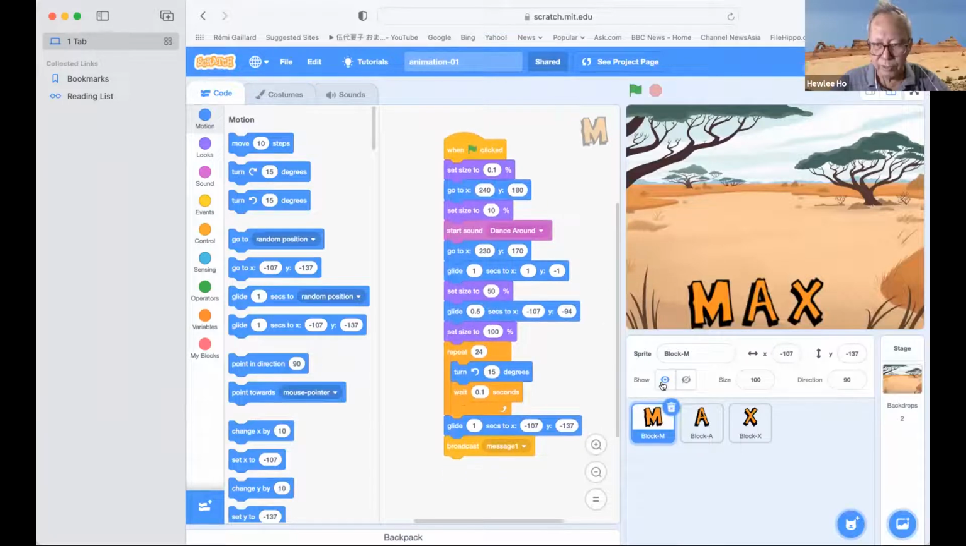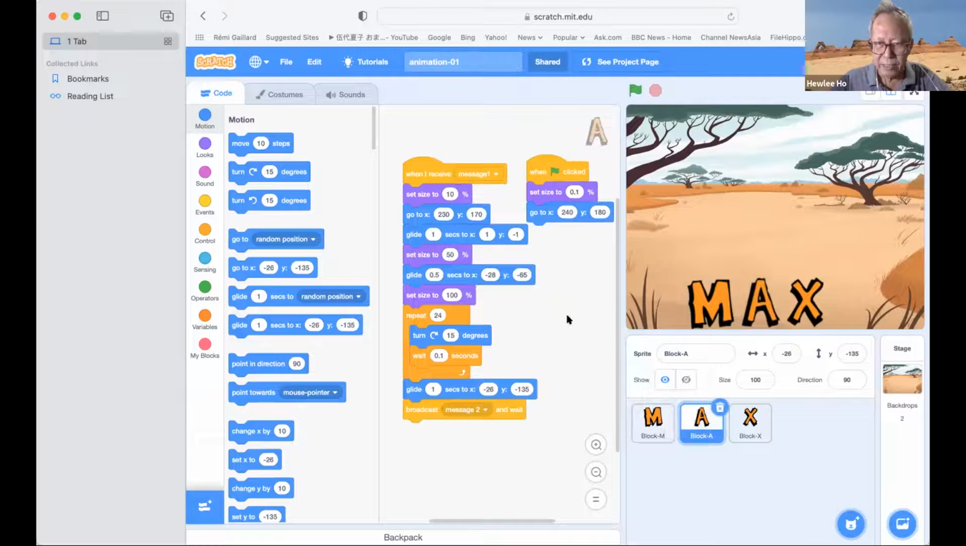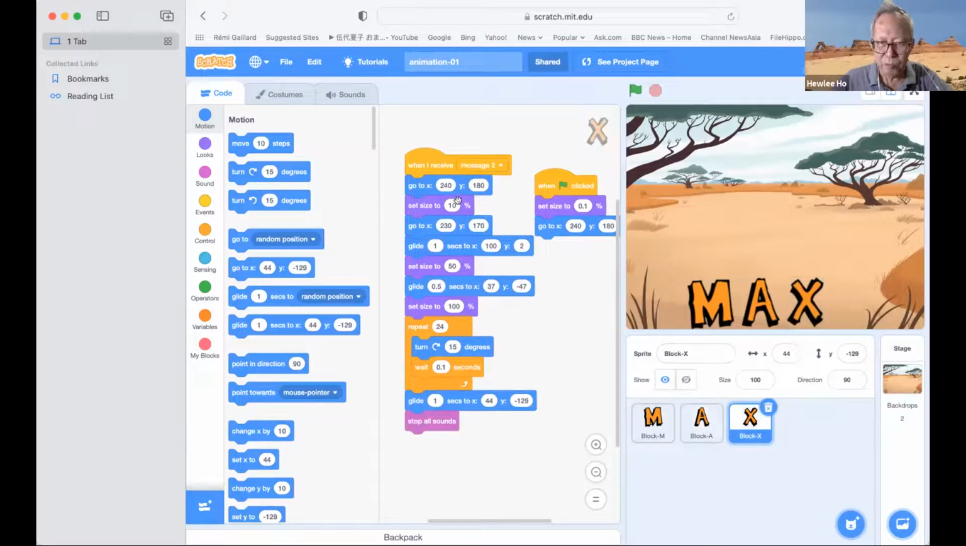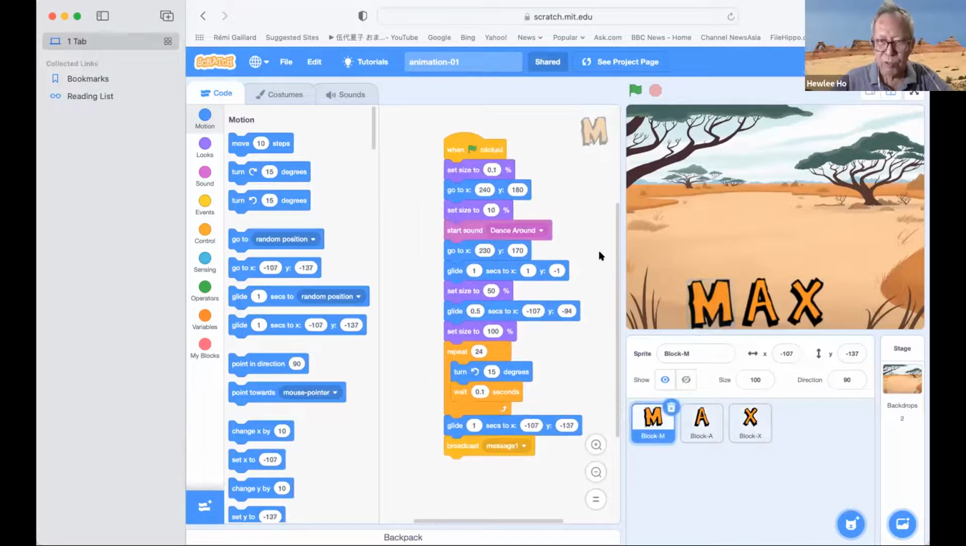So you notice, last 2 weeks we did the animation. These 3 letters will come from nowhere, slowly increase, come to the top here, then rotate 360 degrees, then land at the final location. So this M is the first set of coding. Then you go to A. Actually, you are instructing how you want A to move. Then this is X, how you want X to move. So I try.